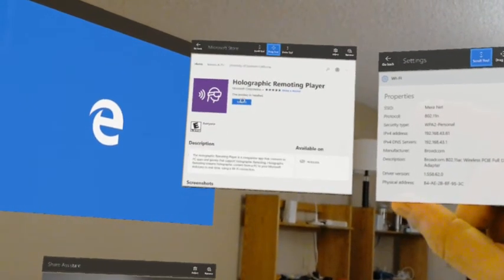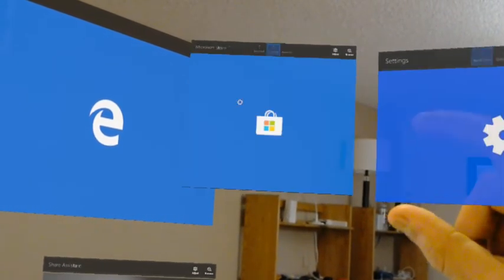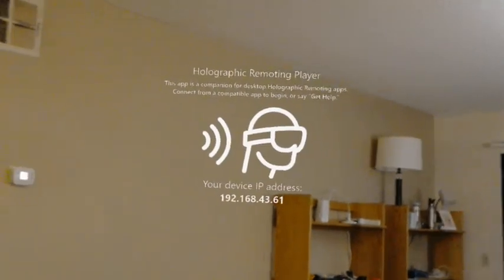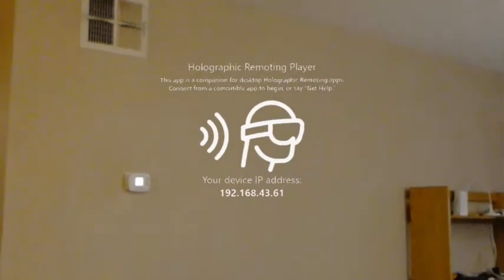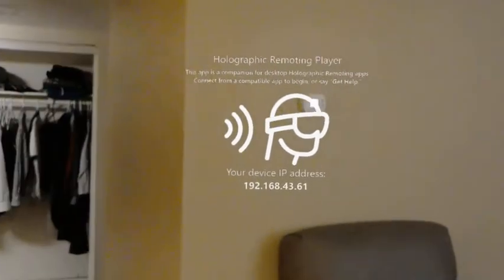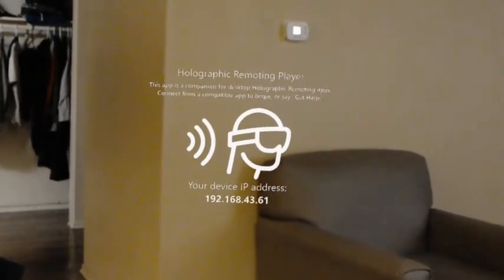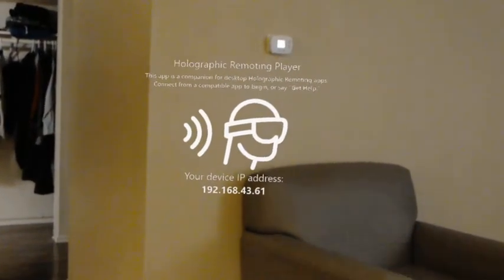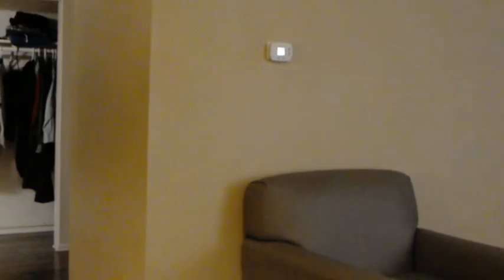So I'm gonna launch a holographic remoting player. Once I launch it, it's telling me an IP address. This IP address has to be entered in Unity, which is what I'm doing right now. Now I connect it.